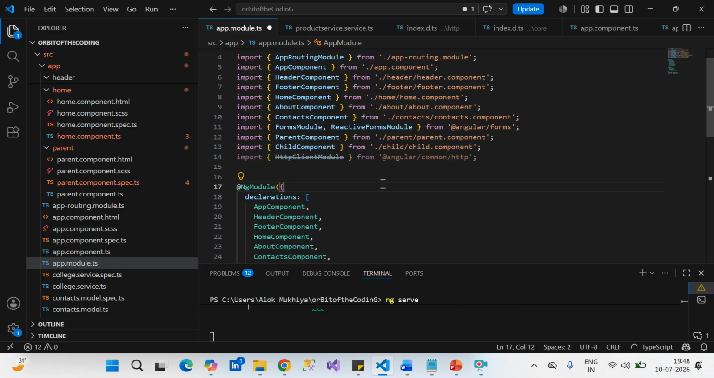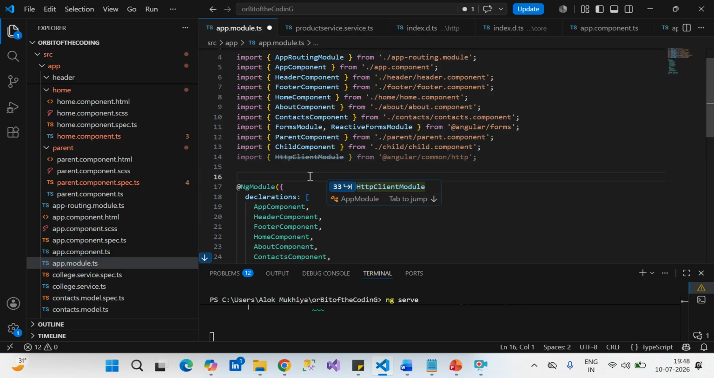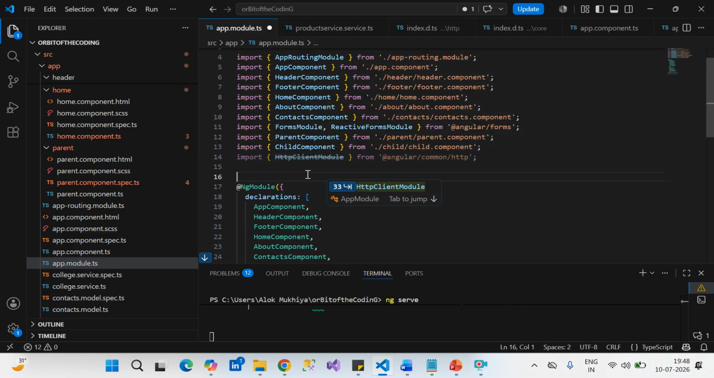You can see that it's showing some deprecated warning, right? I can show you the message. HTTP client module is deprecated. So this is the warning message. Going forward from Angular 18, we are not using HTTP client module rigorously. We are going to use provide HTTP client. We still get the notification, but it's not an issue.